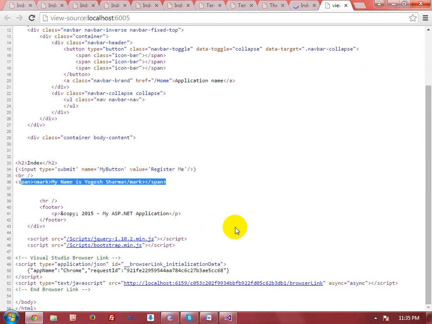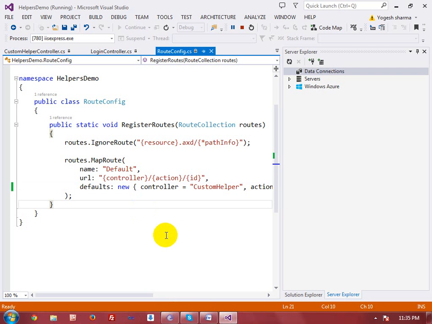So we have learned how I can create a custom HTML helper.